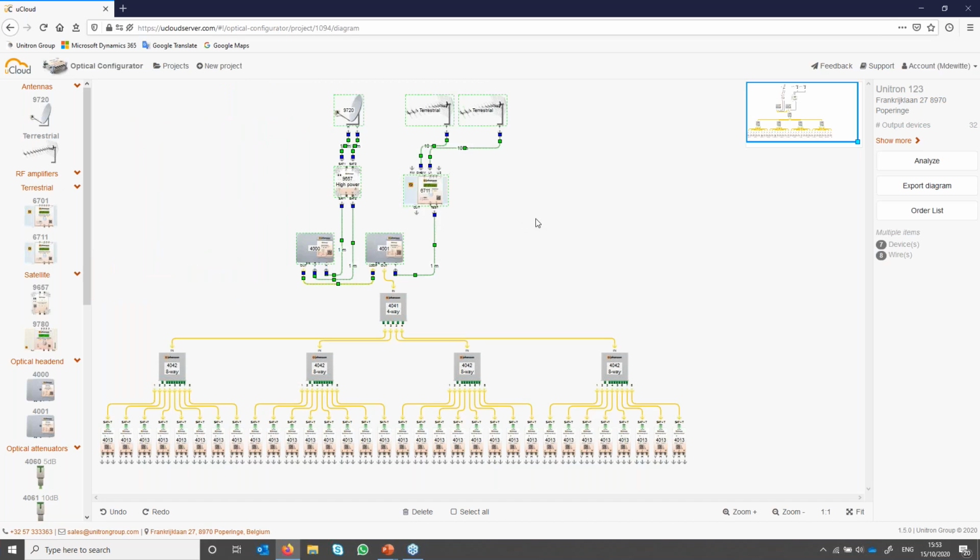Let me put this in the center. So one dish, 2 antennas, and it will automatically select the right amplifier for you, depending on the size of the project. Of course I have 2 transmitters, and then I have my splitters, so the 4-way and then 4 times an 8-way. And then I have my 32 optical receivers. So if this is my project, everything is interconnected and I don't have to change anything. You can always change the level or something like that, but normally if you've done it correctly in the beginning, then you can leave it like this.